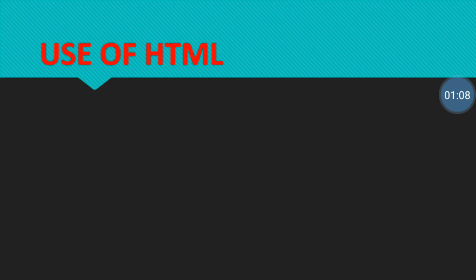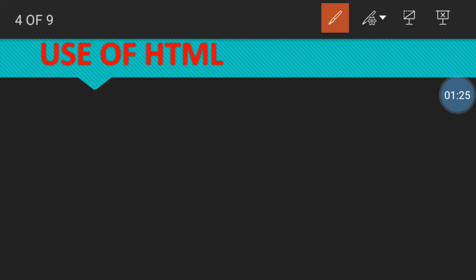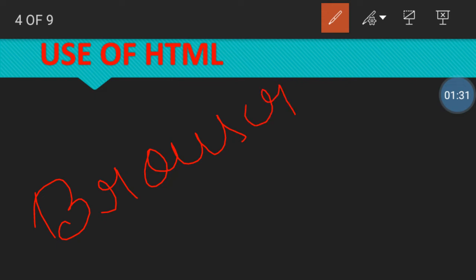Use of HTML. It is very easy to make web pages with the help of HTML. First, a text editor like Notepad, Notepad++, in which we create the code, and second one is a browser. Browser, right, like Internet Explorer, Google Chrome, etc.